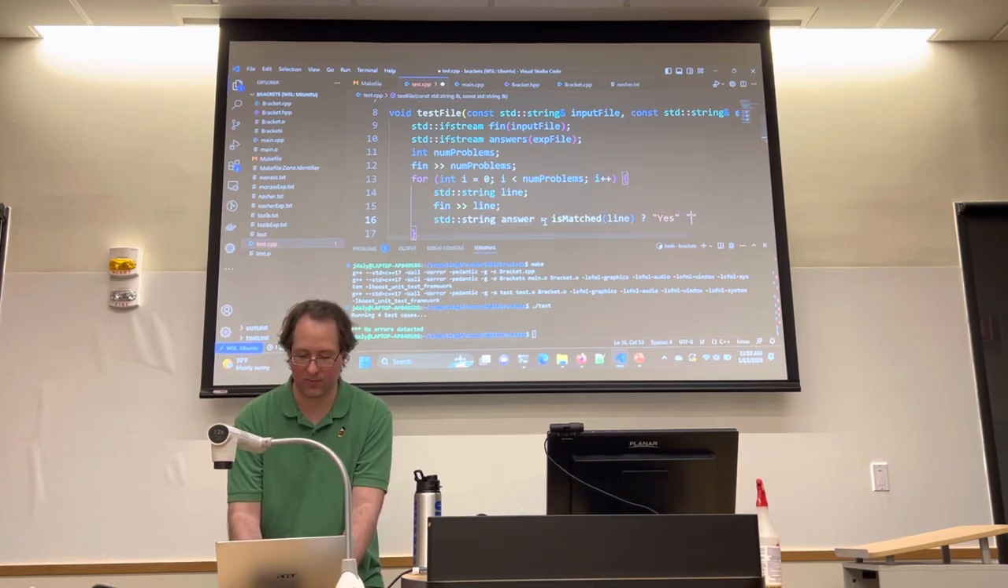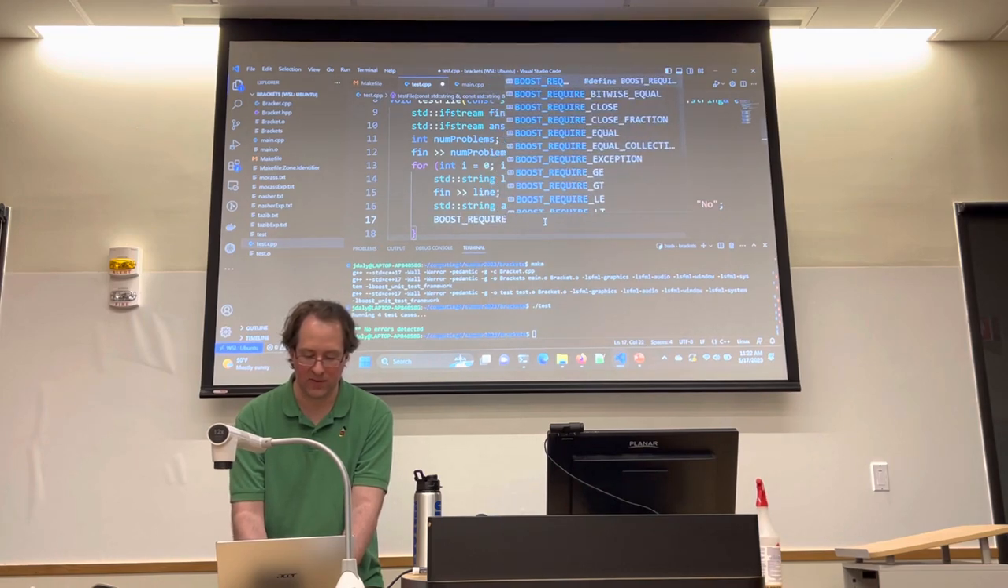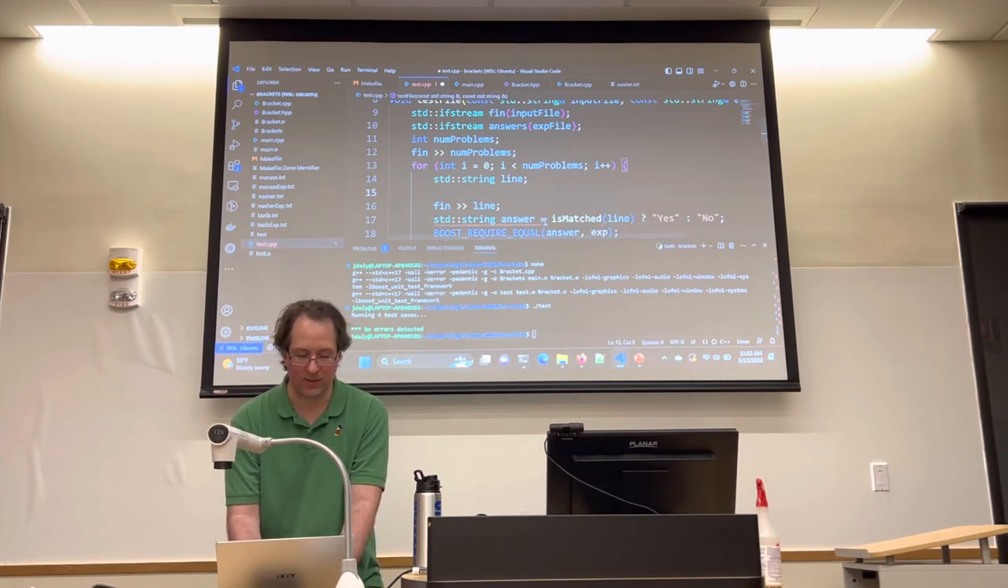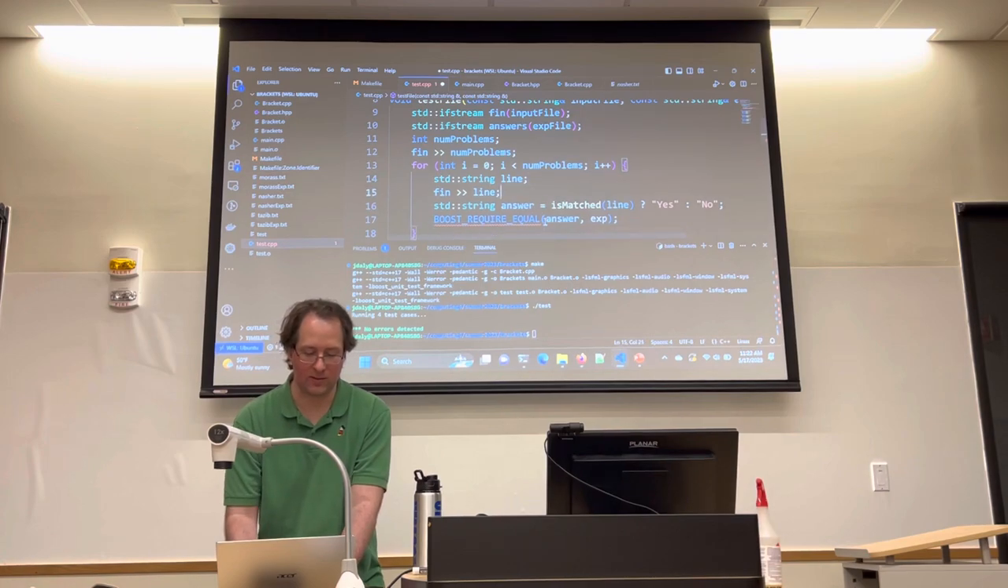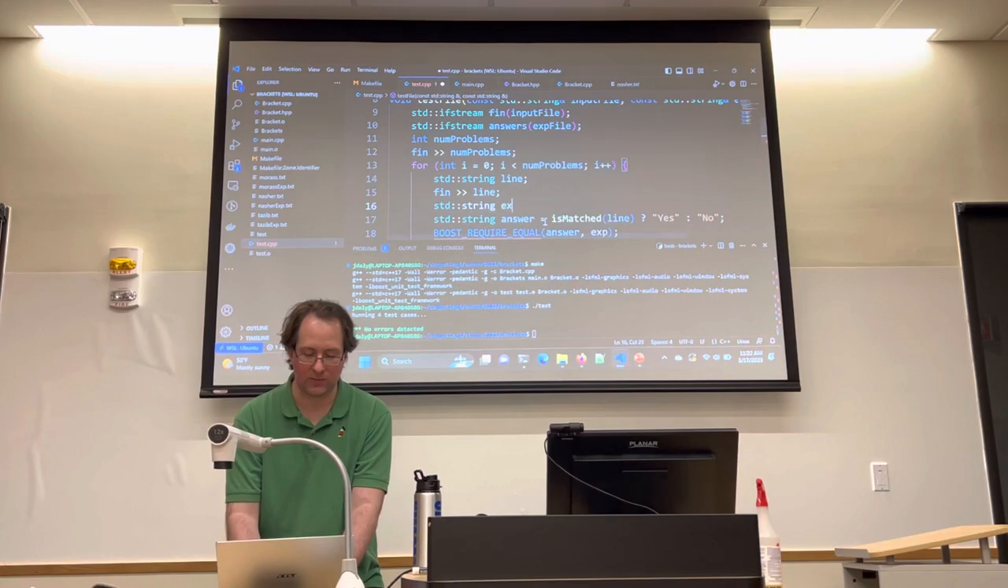Yes, otherwise no, and then we say boost require equal answer to expected, which I guess we have to then also say standard string expected, and we say answers read into expected.